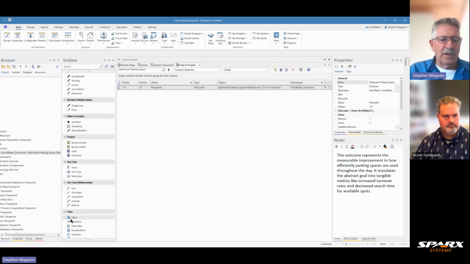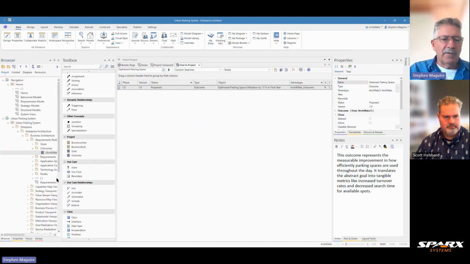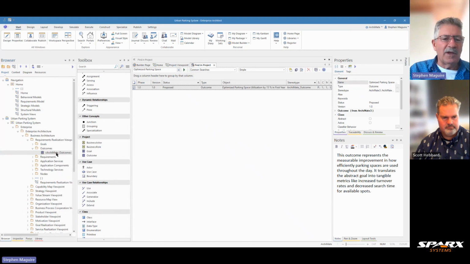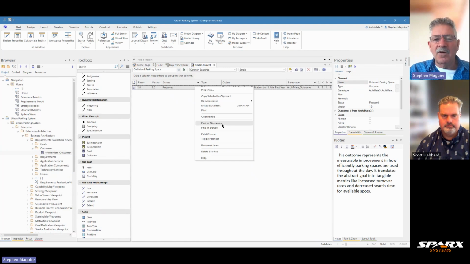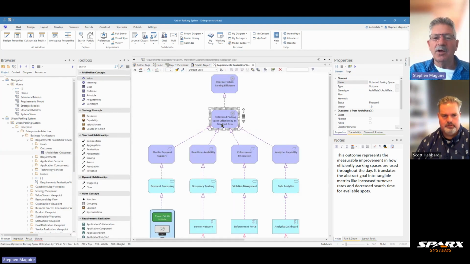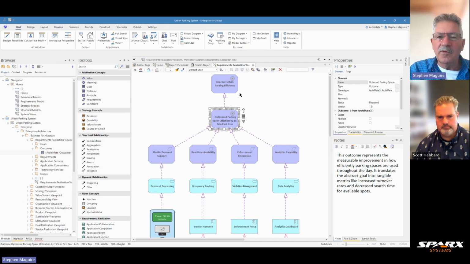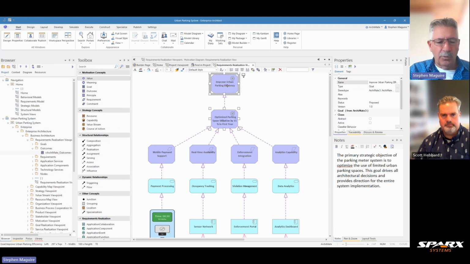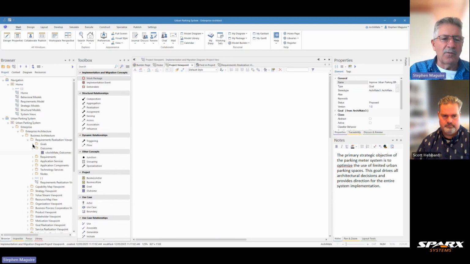I'm going to find it in the browser there, and you can see that it's part of the requirements realization viewpoint. I could have also found that in the diagram, Scott, by going find in diagrams, and if it's in a single diagram, it will pop that up. So there I've seen it being used, and I can see also that it's related to this improved urban parking efficiency. So now I could simply select these two and put them onto my diagram. So I'm going to hit Control Copy, or I could go to my project viewpoint and I could say, look, I want both the goals and the outcomes.